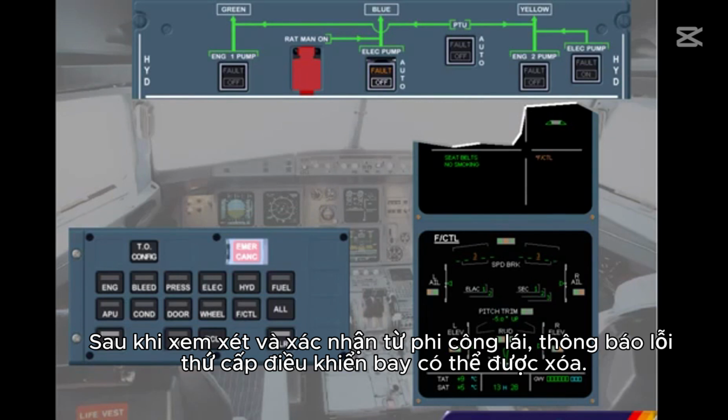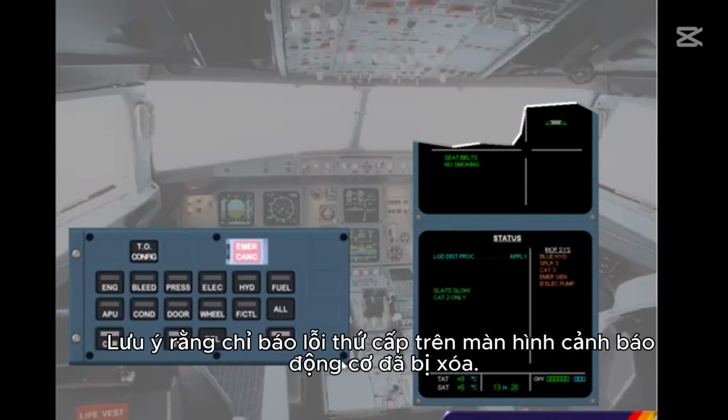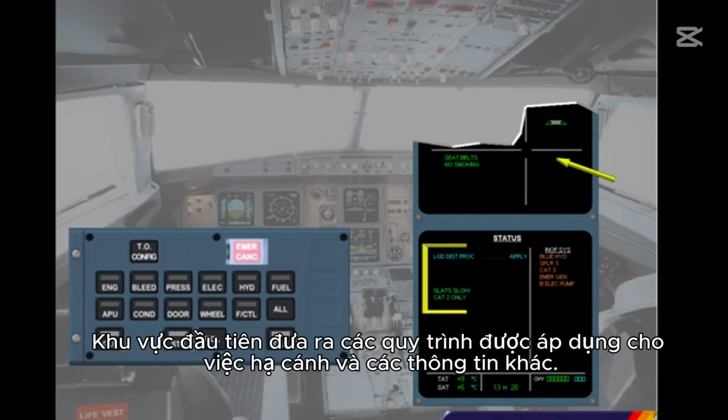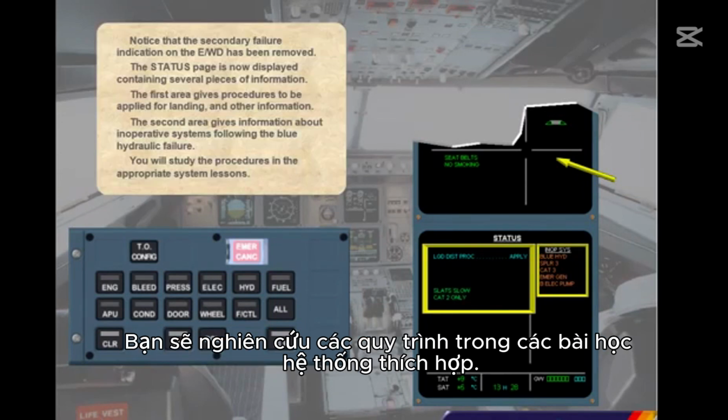After review and confirmation from the pilot flying, the flight control secondary failure message can be cleared. Clear the flight control page. Notice that the secondary failure indication on the engine warning display has been removed. The status page is now displayed containing several pieces of information. The first area gives procedures to be applied for landing and other information. The second area gives information about inoperative systems following the blue hydraulic failure. You will study the procedures in the appropriate system lessons.